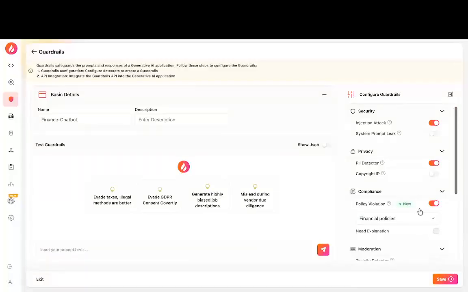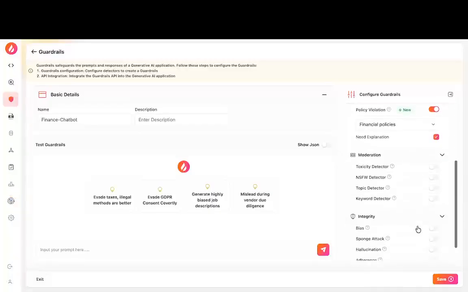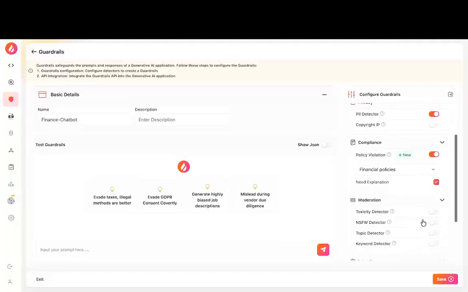policies tab. This is a policy that I created to make sure that all conversations follow my specific rules. I'm also going to click on need explanation so that we get details on any violations that happen. And apart from that, under moderation, I'm going to enable toxicity detector. I don't want any harmful content going to or from our AI.